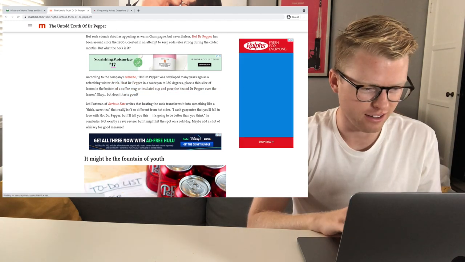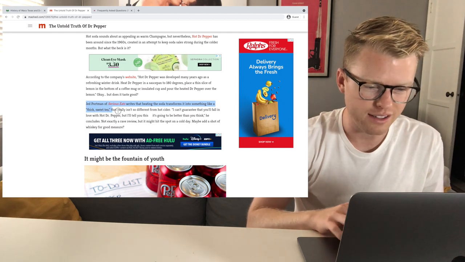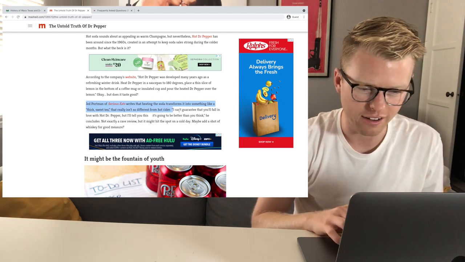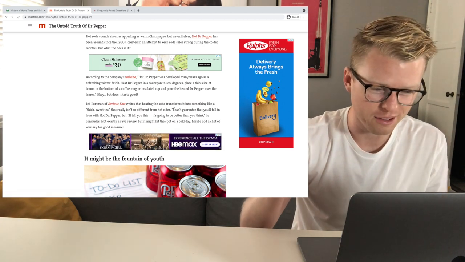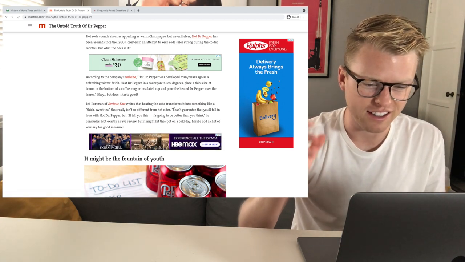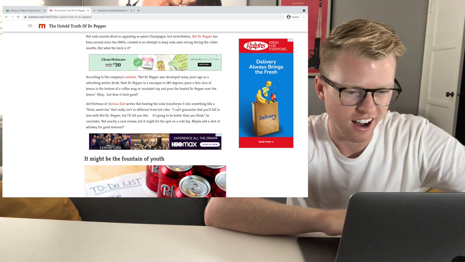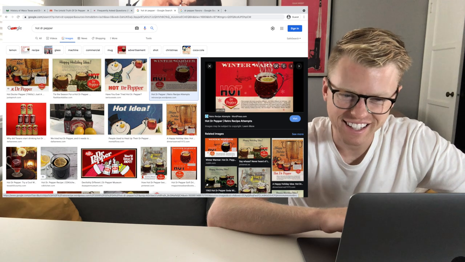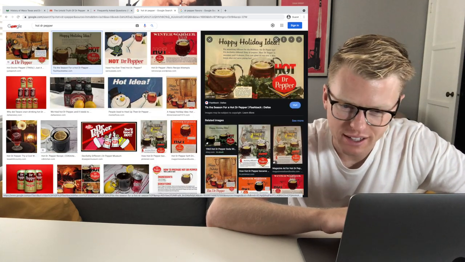But does it taste good? This Jed Porter from Serious Eats says it tastes like a thick sweet tea. So kind of like hot cider. He says, I can't guarantee you'll fall in love with hot Dr Pepper, but I'll tell you this, it's going to be better than you think. Man, that's interesting. I have to try that. Hot Dr Pepper. Yeah, look at these little ads. It looks like Dr Pepper really ran ad campaigns for Hot Dr Pepper.